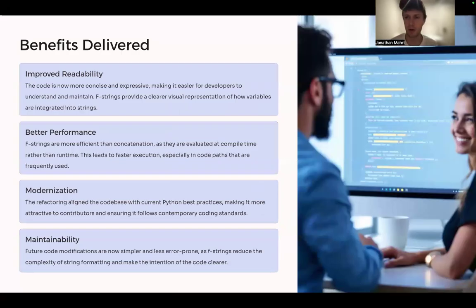The benefits of these changes were improved readability: the code is now much more concise and expressive. Better performance: f-strings are more efficient than concatenation. Modernization: it aligned the code base with current Python best practices. Maintainability: it made future code modification simpler and less error prone. And following the most recent standards for Python is just a benefit overall.